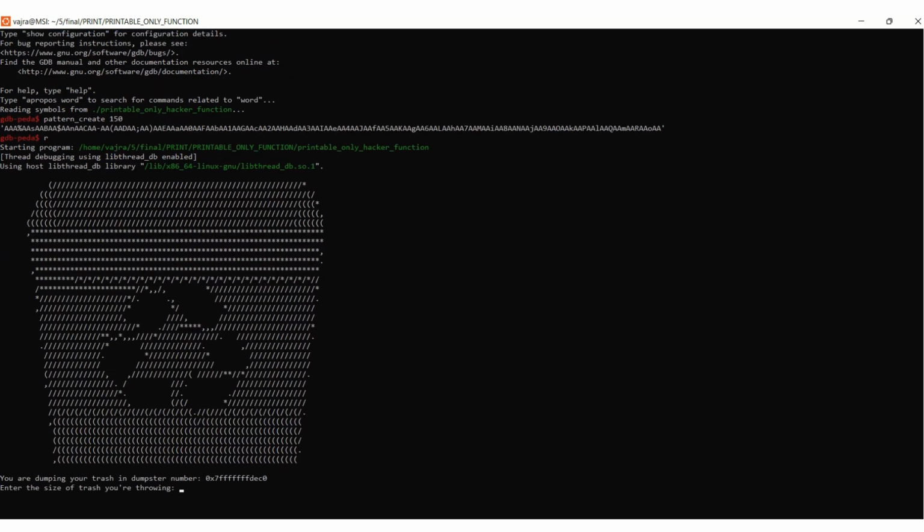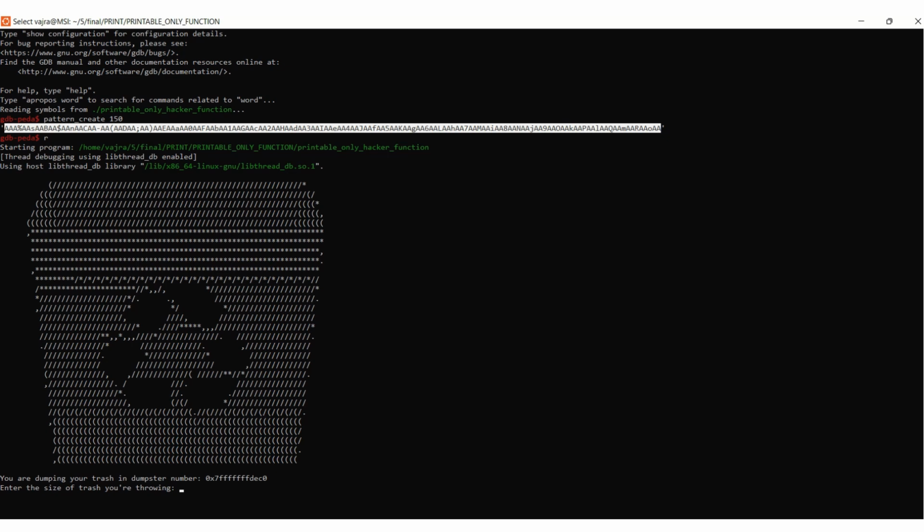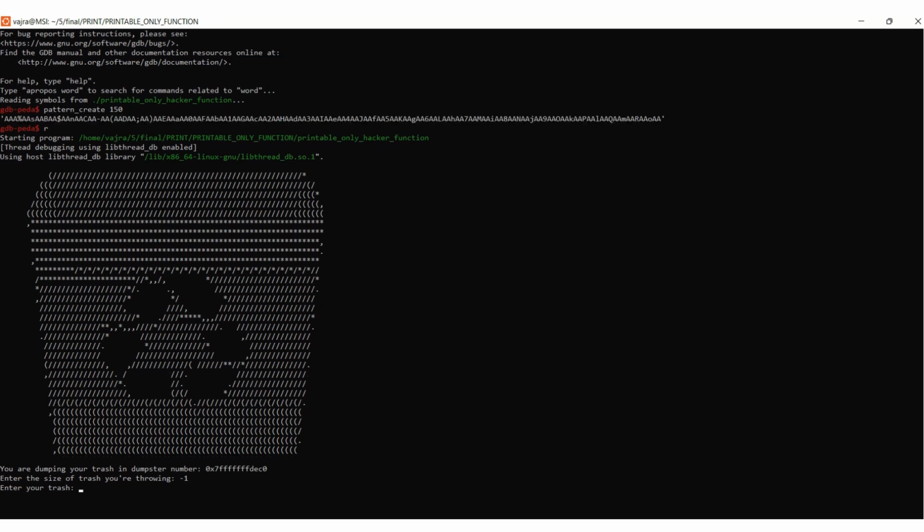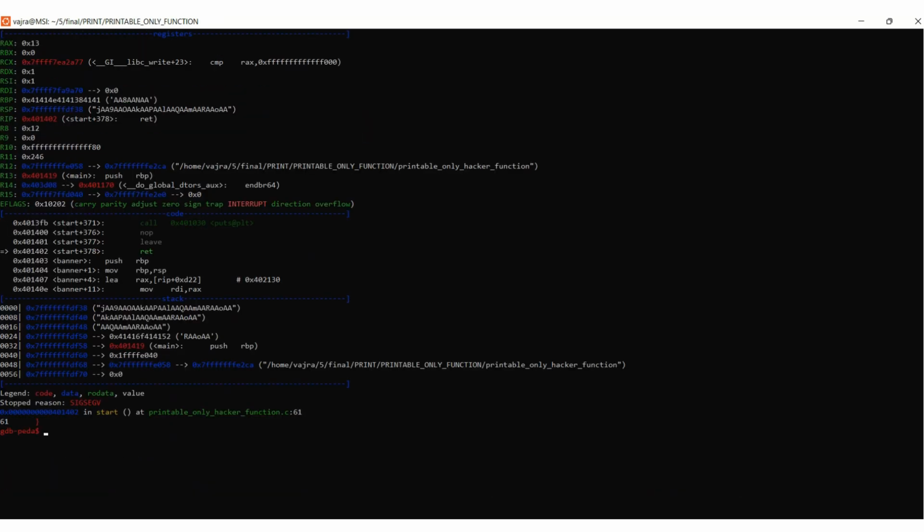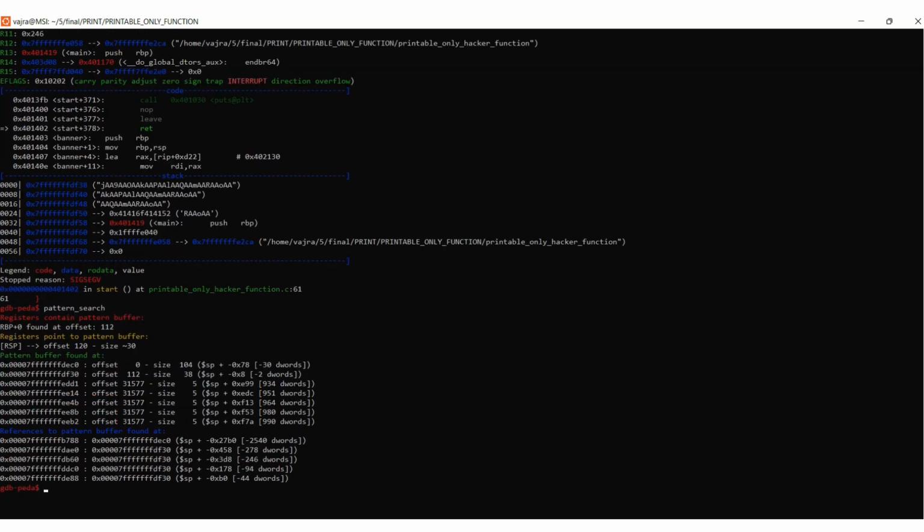Here I am creating a pattern of 150 bytes using pattern create, and I'll follow the same steps that I followed in the previous challenge. We will get a segmentation fault, because the return address is overwritten by this junk pattern, and now I can see the offset is 120. 120 bytes is the offset where the return address is present.